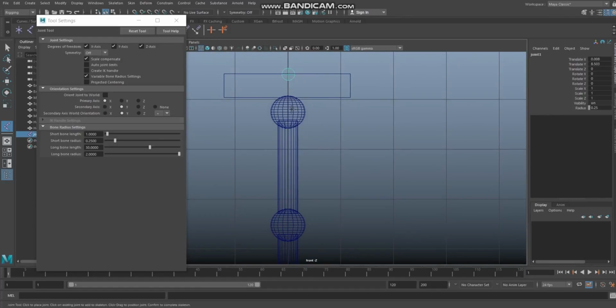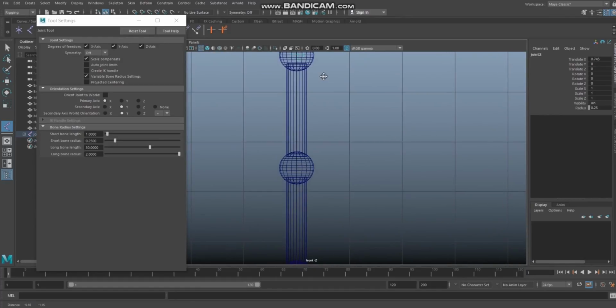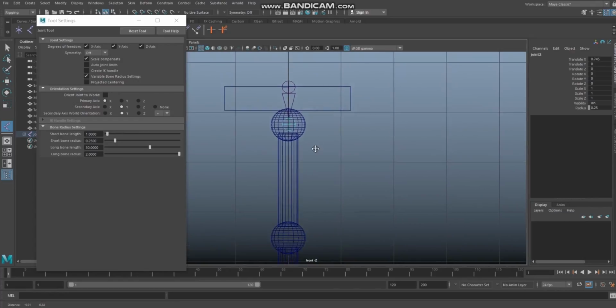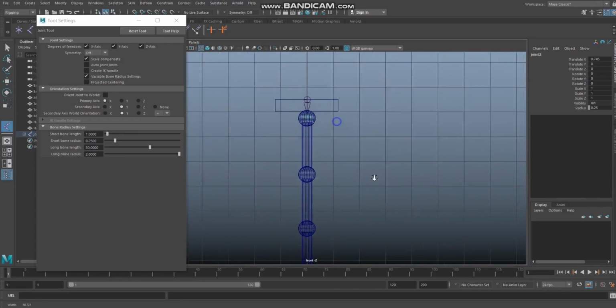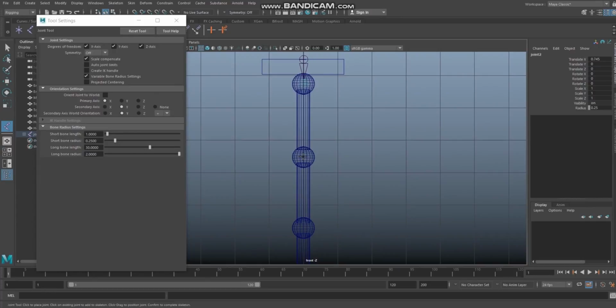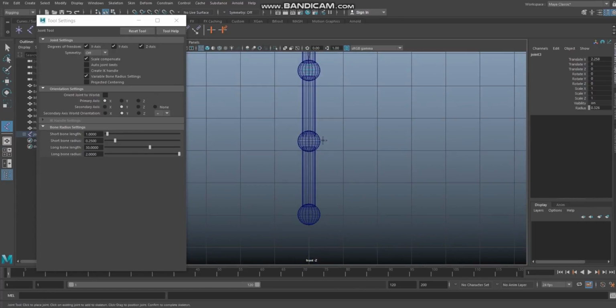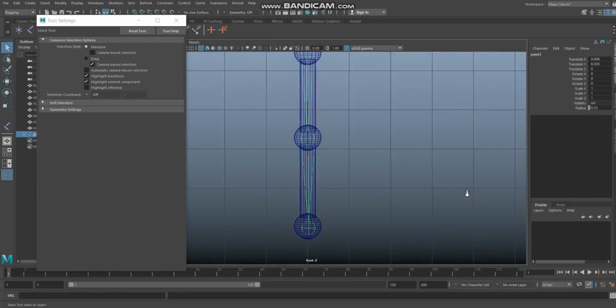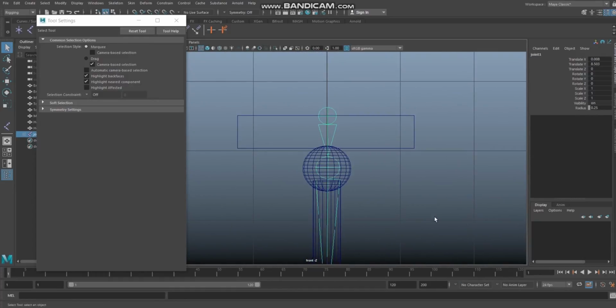Okay, and click here. See, here we are going to give connectivity and constraints, and I'm creating joints. Okay, right, click here, give enter. So the next step is giving proper naming for the joints. So for this joint I'm going to give the name head joint.